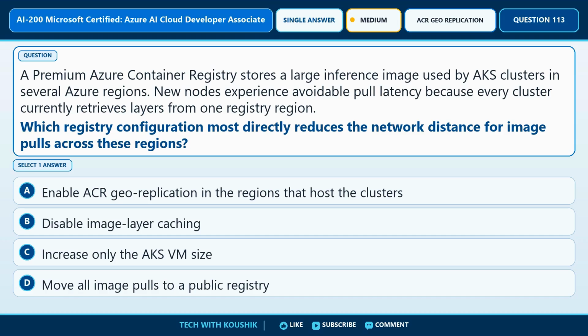Question number 113. A premium Azure Container Registry stores a large inference image used by AKS clusters in several Azure regions. New nodes experience avoidable pull latency because every cluster currently retrieves layers from one registry region. Which registry configuration most directly reduces the network distance for image pulls across these regions? Review the options. Choice A. Enable ACR geo-replication in the regions that host the clusters. Choice B. Disable image layer caching. Choice C. Increase only the AKS VM size. Choice D. Move all image pulls to a public registry.